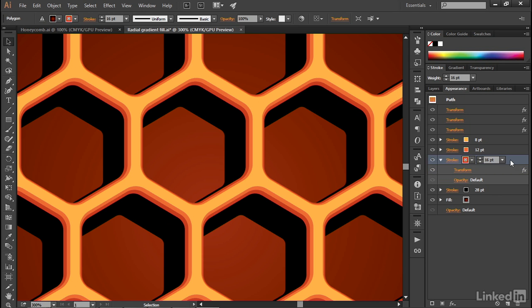All right, we've got a bunch more strokes to go, so go ahead and select this one, click on the little page icon at the bottom of the panel, twirl the old stroke closed, twirl the new one open, and click on that new stroke to select it.